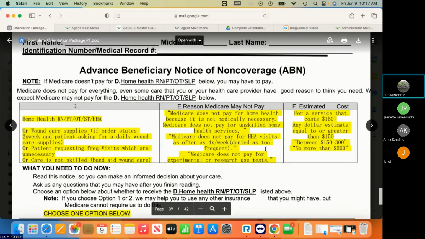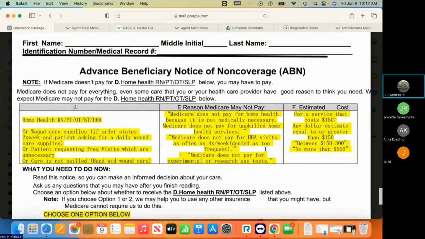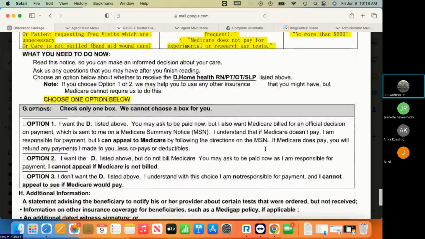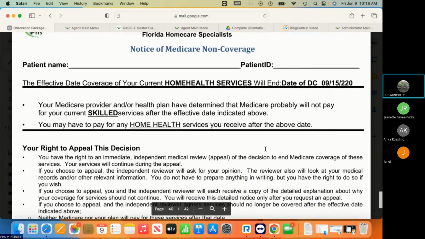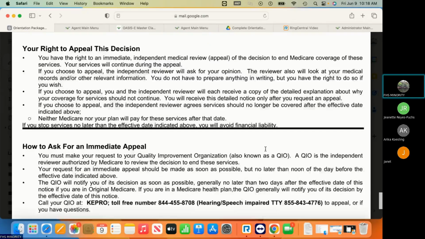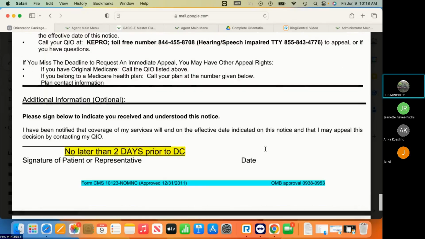You're telling them that this is not covered by your insurance because it's not a skill, or maybe they're no longer homebound. And then lastly, this is the notice of Medicare non-coverage. This needs to be done at least 2 days prior to patient discharge. So this is a requirement before any discharge could happen.